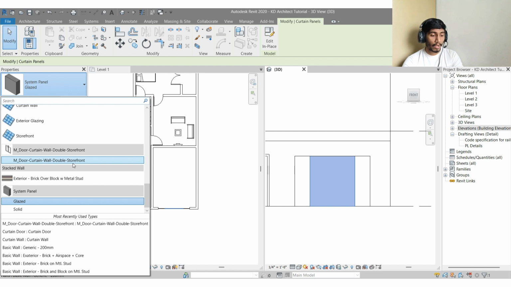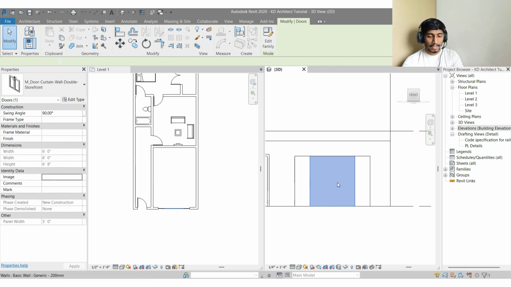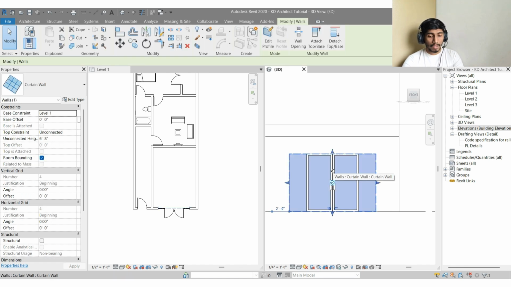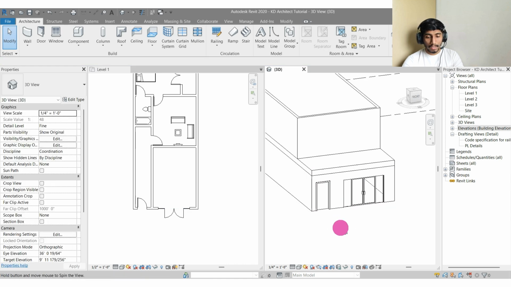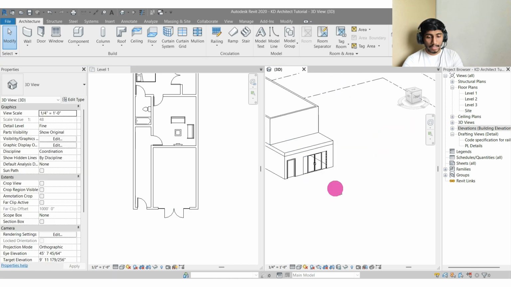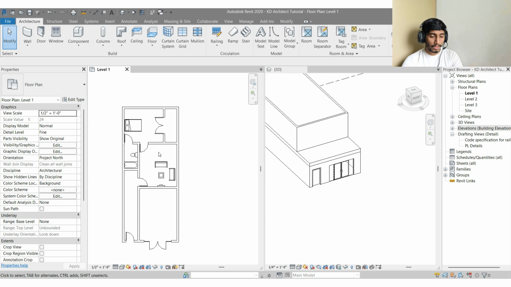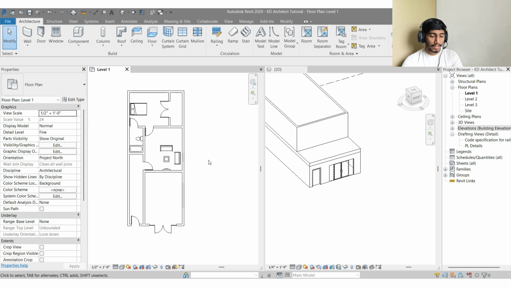That is a family I have already loaded into the project. You can create a separate family, or you can use the default curtain door family which is in Revit. Just select it, and you see it is automatically added into the curtain wall panel. Now in the floor plan, we have the curtain wall and the wooden doors, and now we'll create a door schedule.